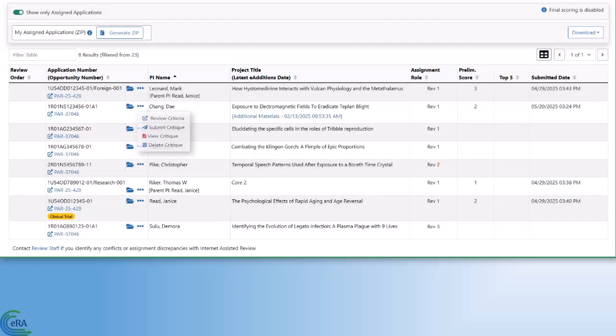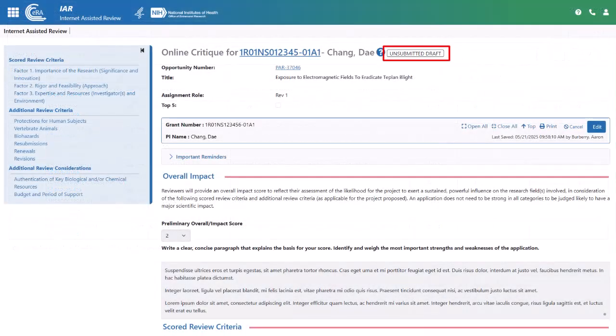And if you still need to make updates to the critique, select Submit Critique. If you make changes to the critique and save it but do not resubmit it, the draft badge is displayed on the List of My Assigned Applications screen, and an unsubmitted draft badge is displayed on the online critique screen.